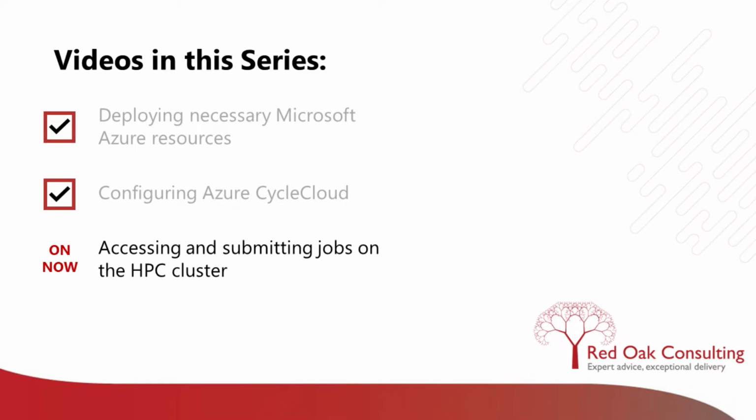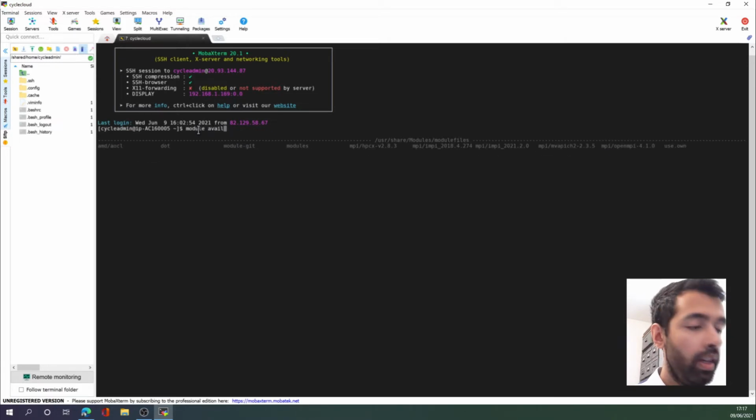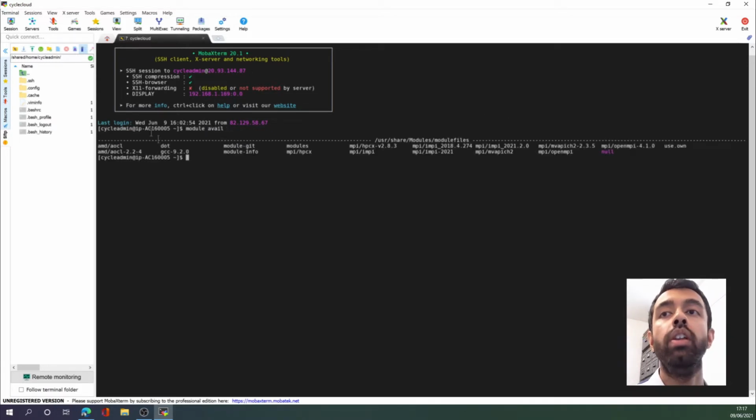So I'm already logged in. I'm using MobaXterm as my SSH client. You are free to use whatever suits you. The first thing I want to do is type in module avail. And you will see that there are already a number of useful software packages readily installed on the image, including various MPI versions. Today we're going to be using this Intel MPI 2021.